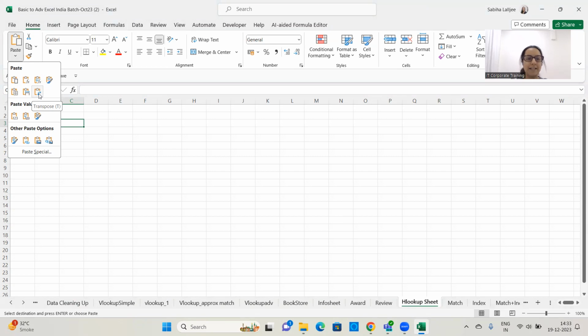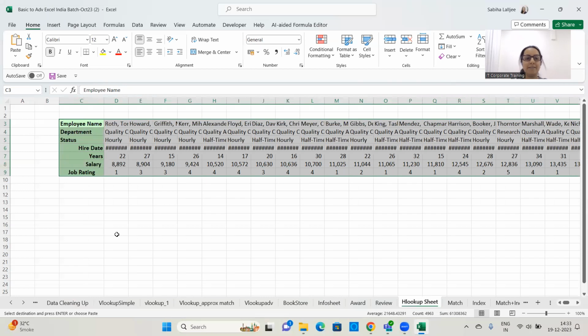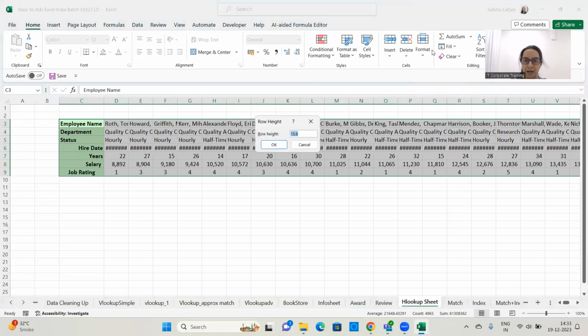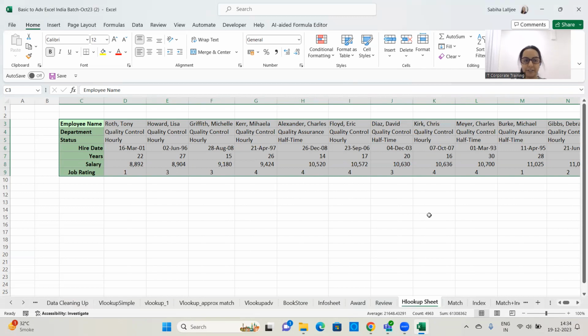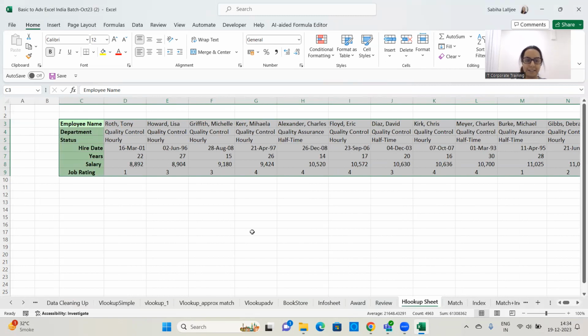So transpose is here, and as soon as I click on transpose, you will see the column headers have now been changed to row headers. If you want to format this, you can go to format, and from format, you can do auto fit row height, and you can click on auto fit column width. This will format your data so that you can see the data.